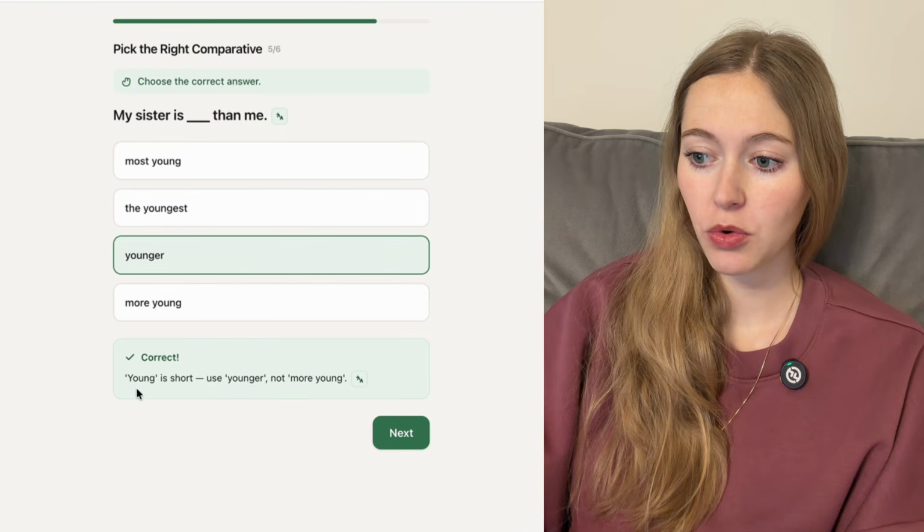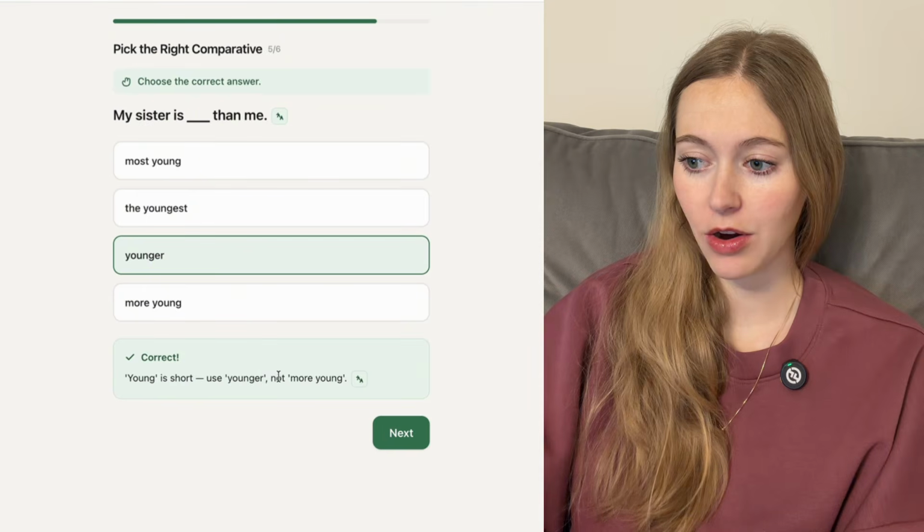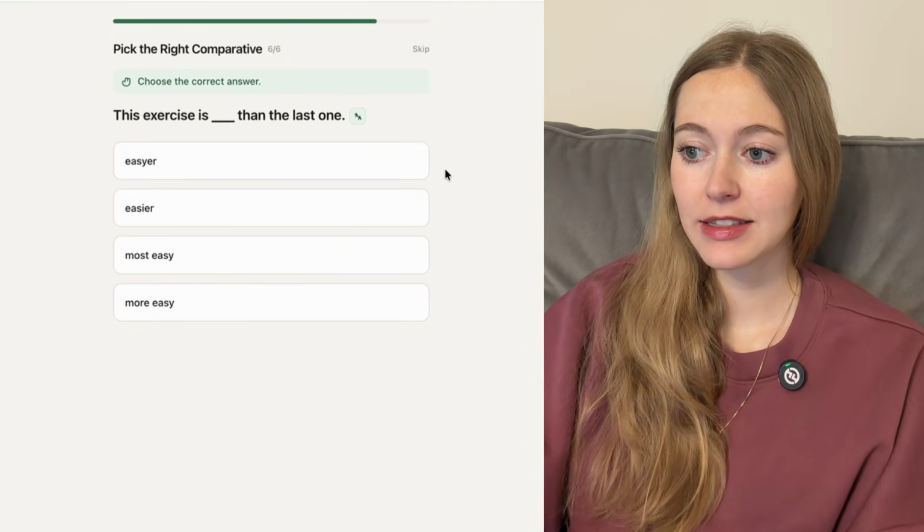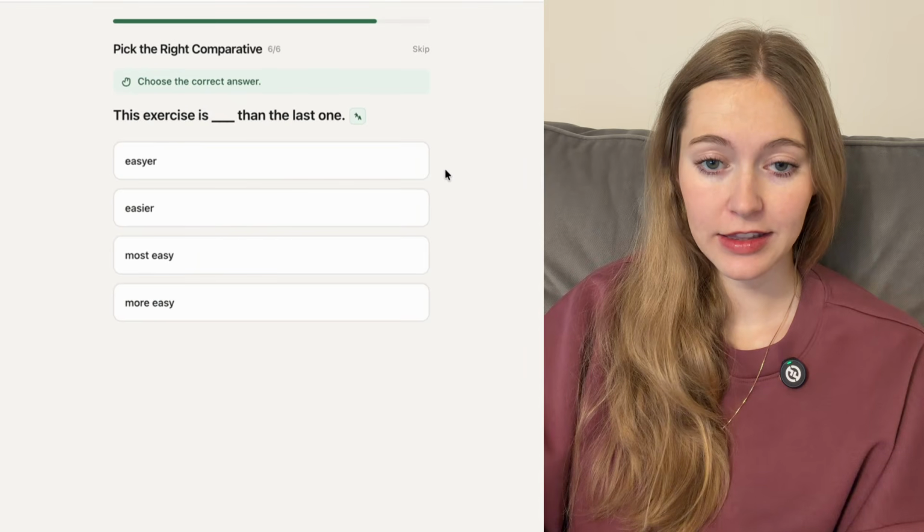My sister is younger than me. Young is short. We use young plus ER. Younger.